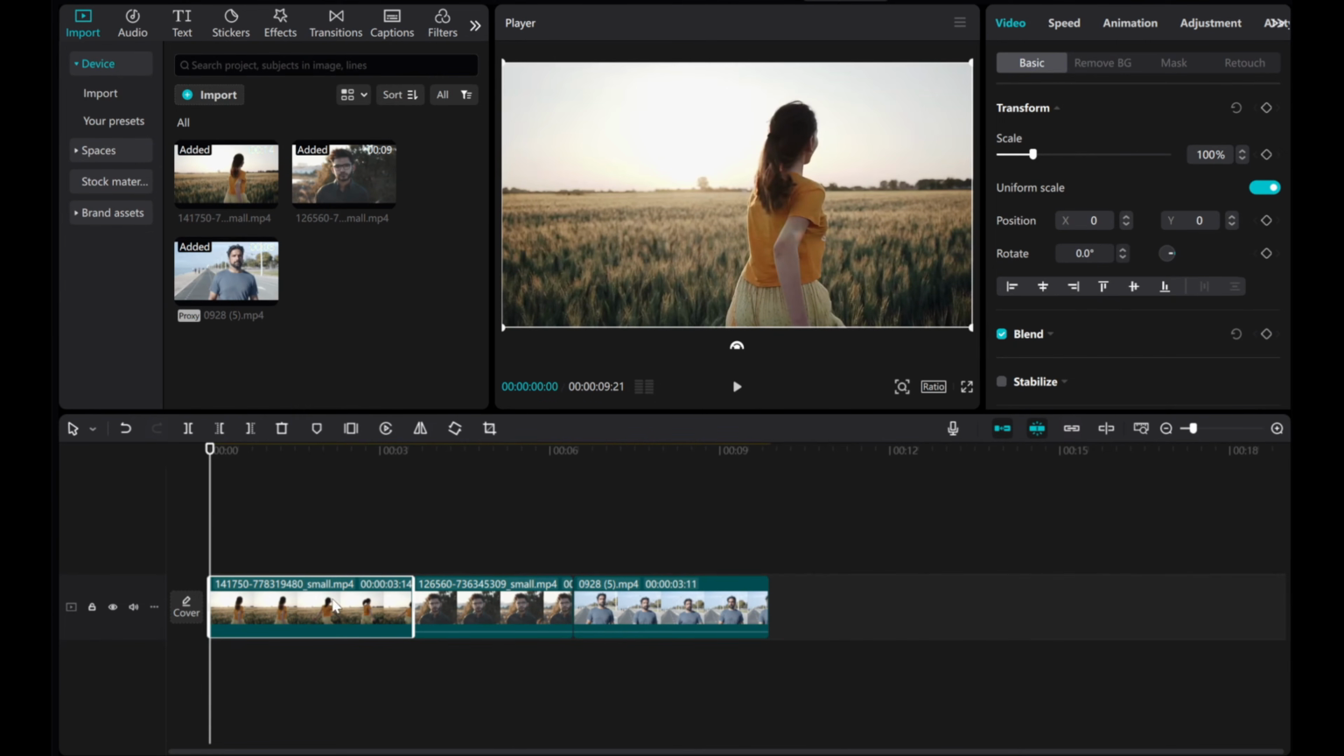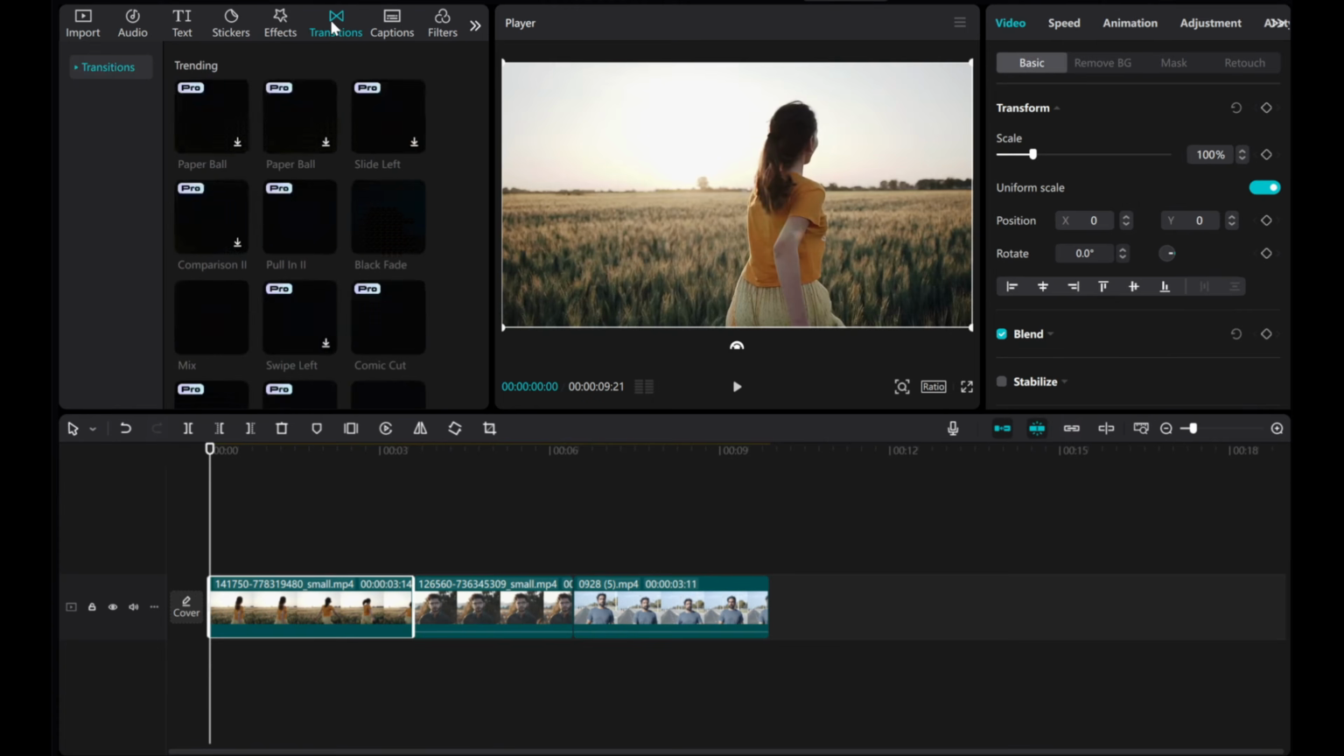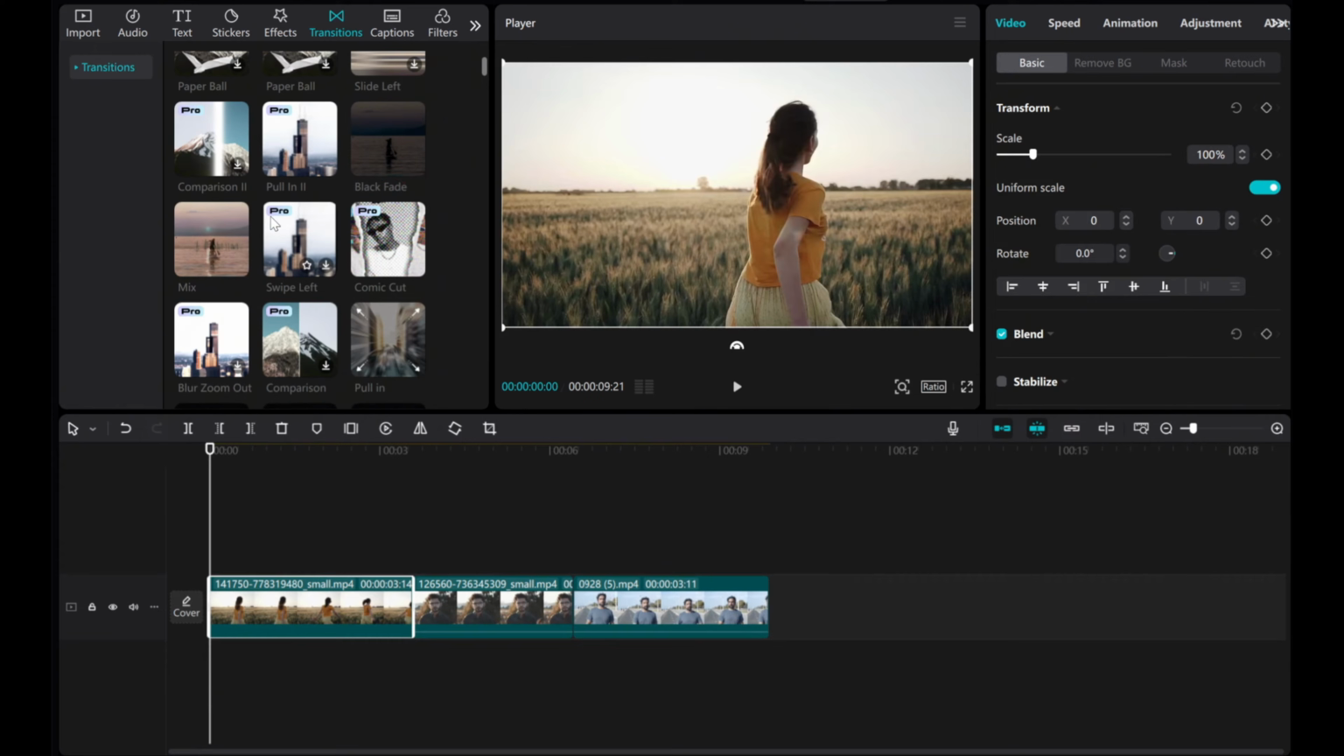Next, go to the Transitions tab and locate the Comic Cut transition. Please note that this is a pro feature. If it's your first time using this transition, you'll need to download it by clicking the download icon. Then, add it to your project by clicking the plus sign or dragging it between your two video clips.